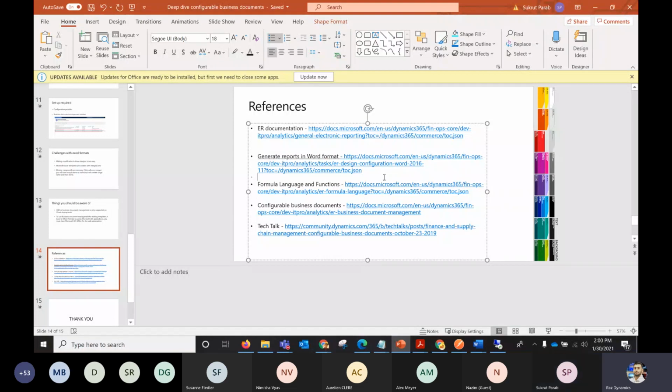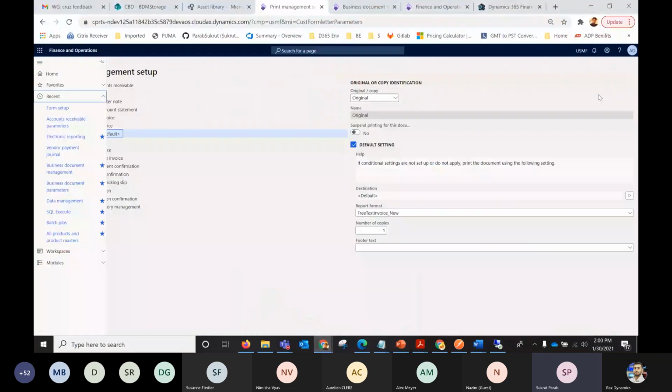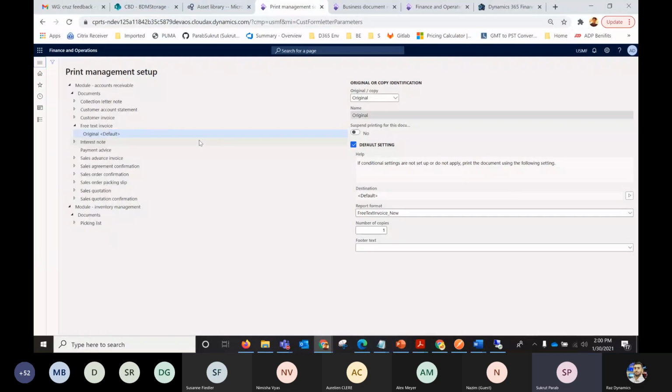Jai Prakash has asked, how can we move customization changes between environments apart from manually downloading and uploading? Basically, I think he means, how do we deploy these changes across environments? Yes, you can deploy these configurations in different environments through LCS. You're right, Jai Prakash, one of the ways is manually downloading these configurations as an XML file.